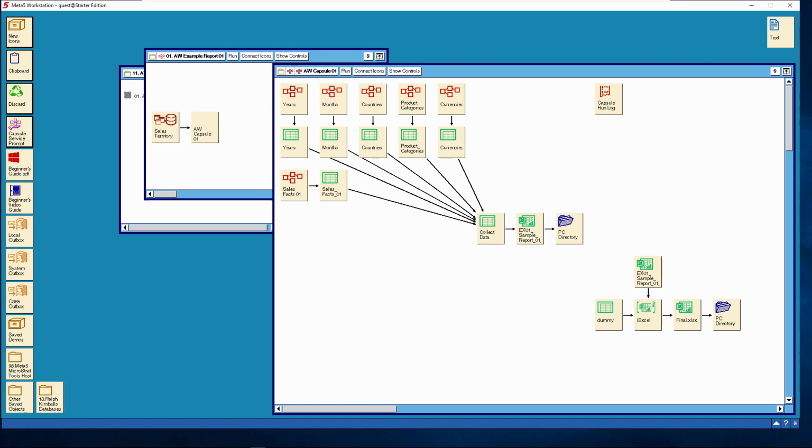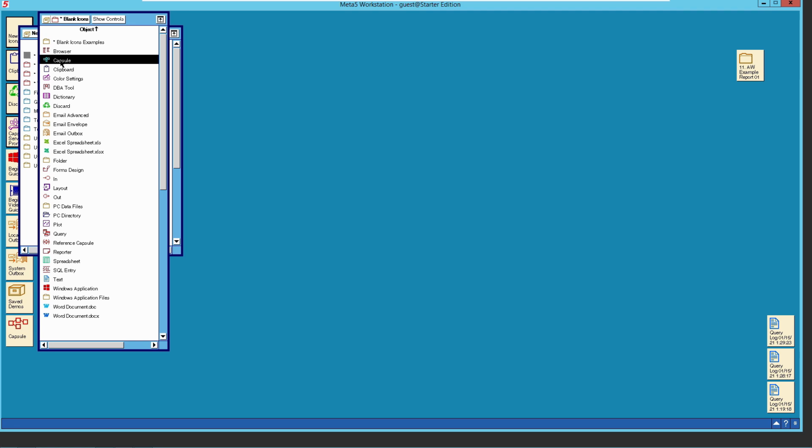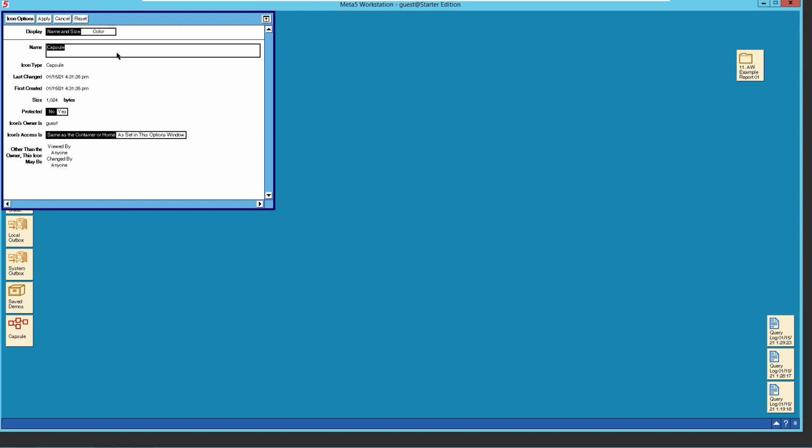So here we go. The first thing you need to do is to create a new capsule. You will get it from blank icons from inside new icons. You can call the capsule, My AV First Dashboard.